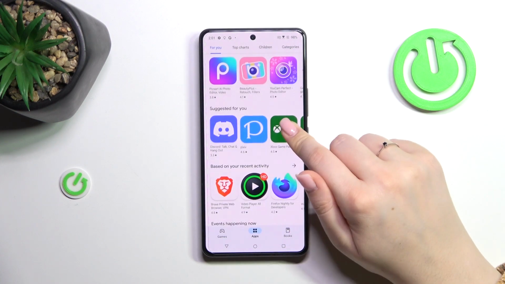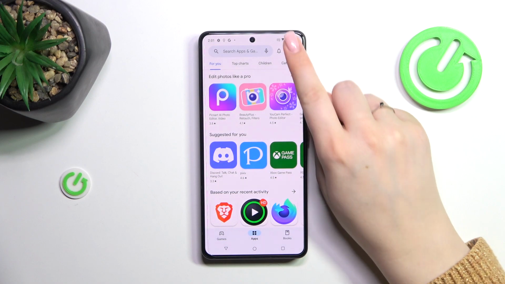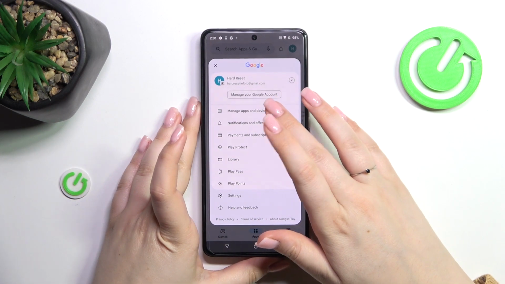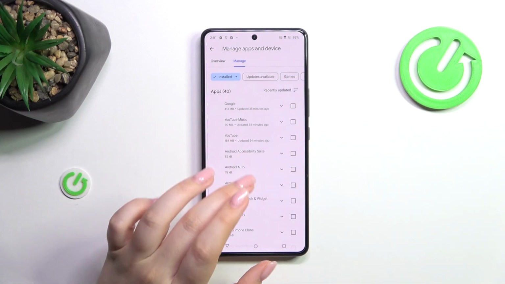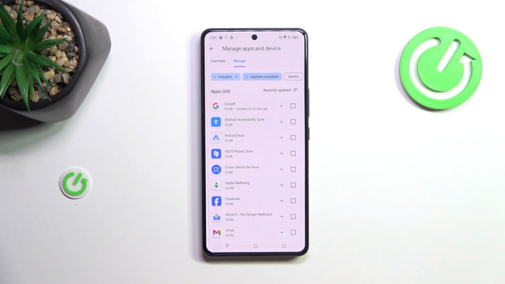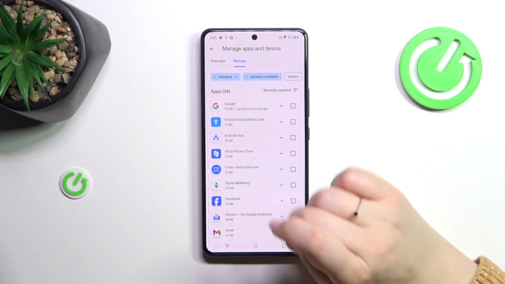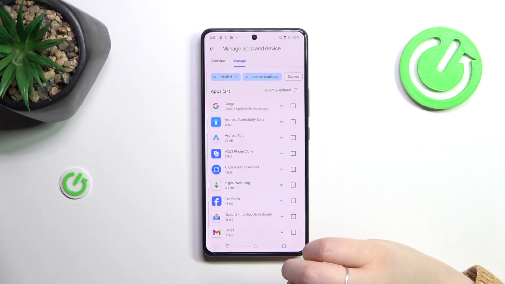So right here, all we have to do is to simply tap on the circle, which is our account, and tap on Manage Apps and Device. Then let's go to the Manage, and right here we've got the list of all currently installed apps. So let's tap on Updates Available, and there we've got all of the updates which we can download.